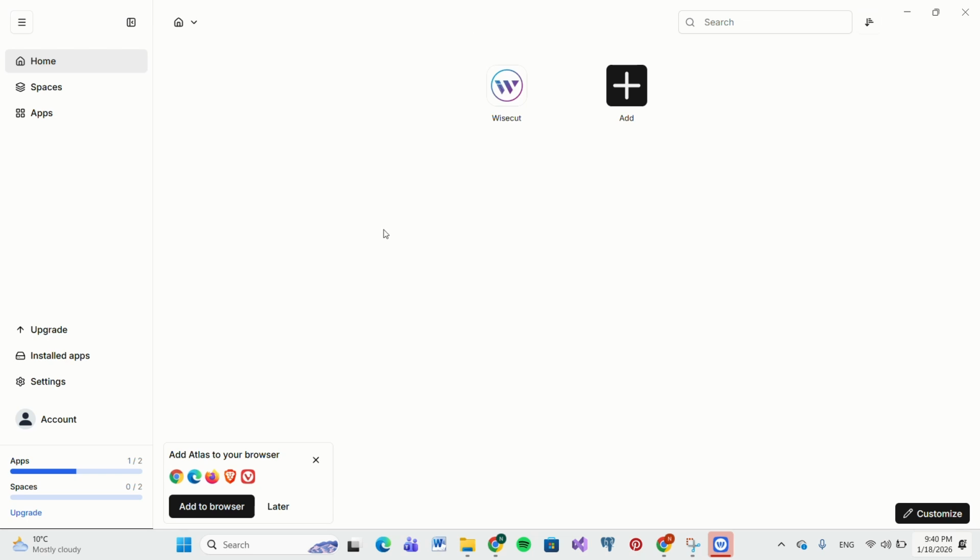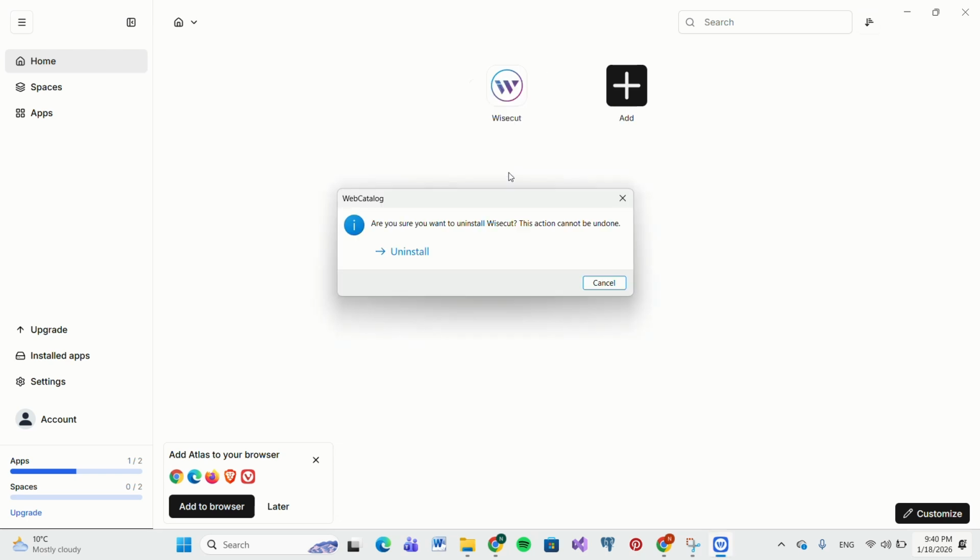Put the cursor above the WiseCut application and a three-dotted icon will be shown. Tap on it. It will show different options. Within the options, click on Uninstall. A confirmation message regarding uninstall will show. Please make sure to follow the on-screen instructions by tapping on the uninstall option.